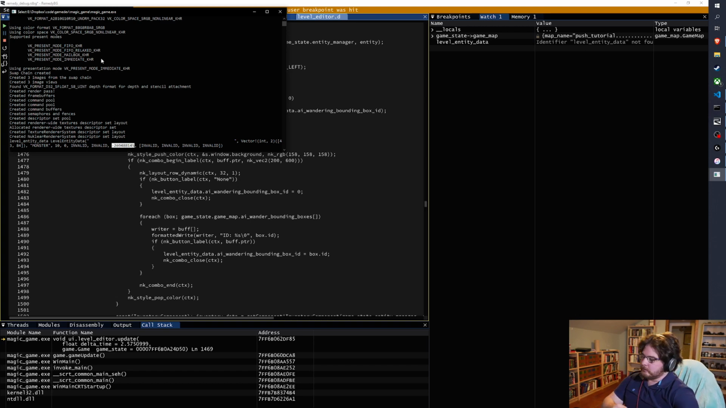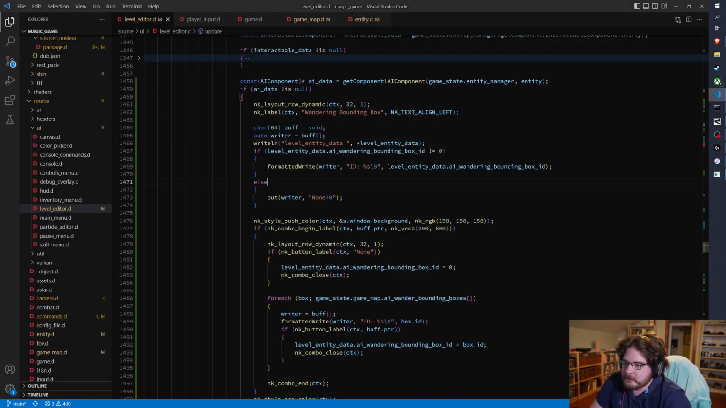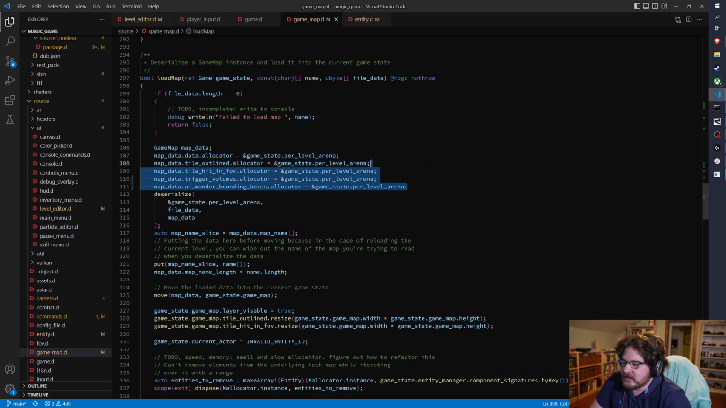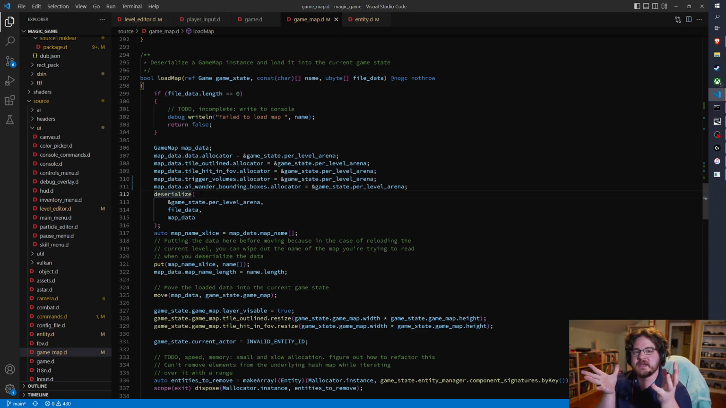Okay, so here's the problem. Initially, the thought is like, well, why don't you just, because the problem is over in the game map data, we want to set the allocators on these things, right? So that when we're deserializing the data, it takes the deserialized data and puts it in these dynamic arrays, and those dynamic arrays are backed by the allocators that we want. The initial question is, well, why don't you just do this?